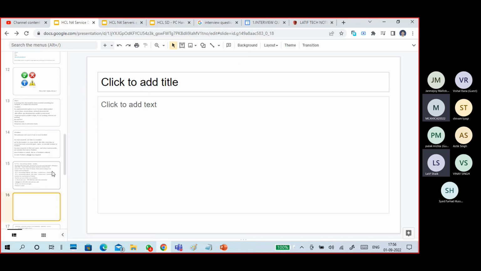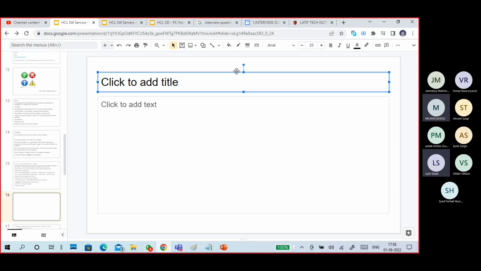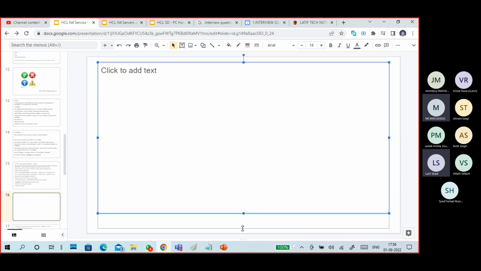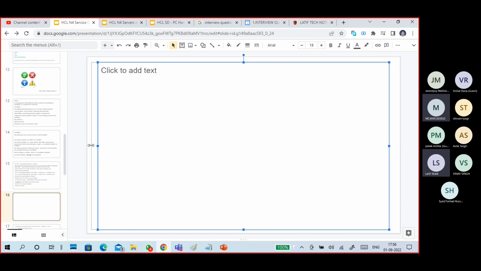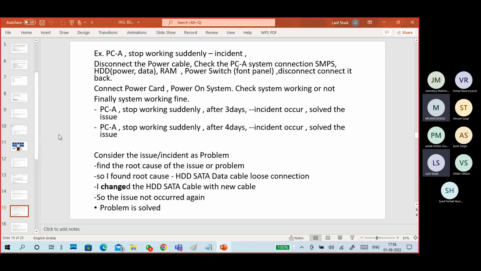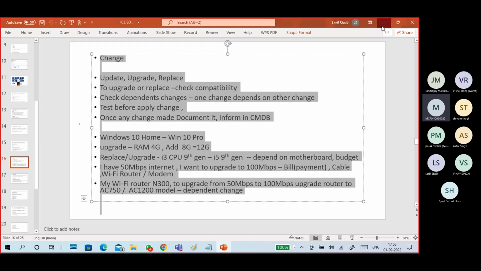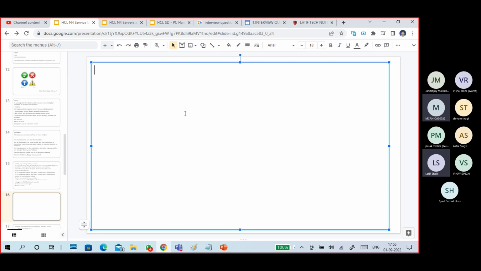Like that, guys, you can take any example. It is not required to use the same example. I'm giving this example for easy understanding, but you can take any example. Try to explain what the incident is and what the problem is with an example, then it gives you a better understanding. Next one is change, so we'll go to change management.